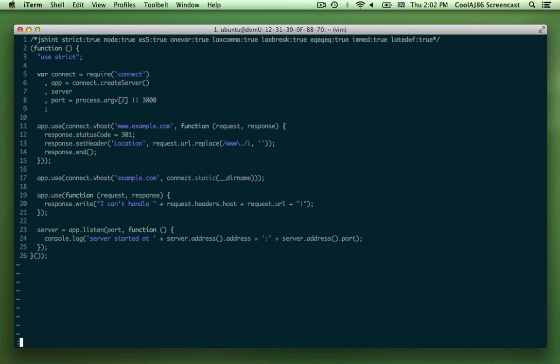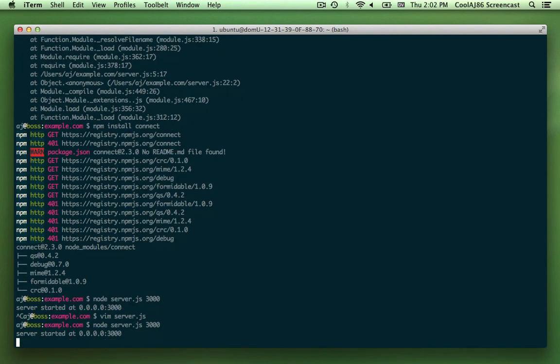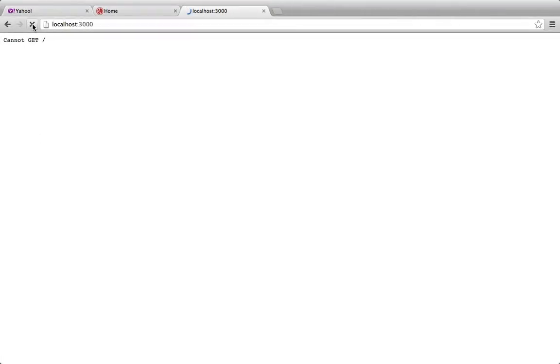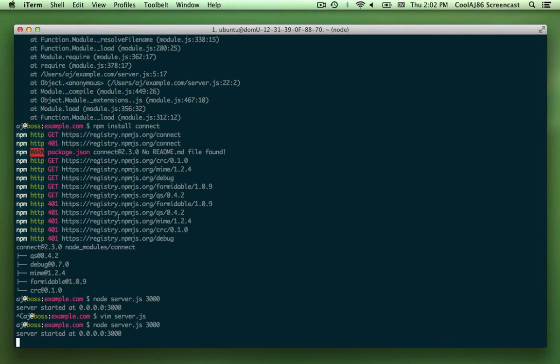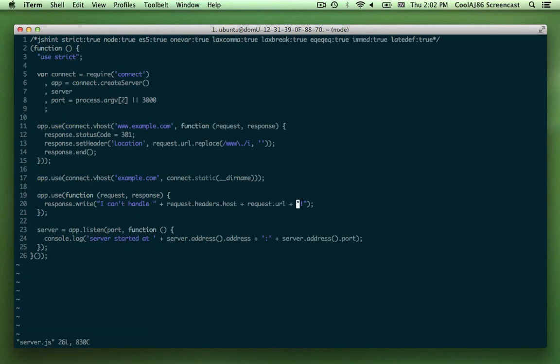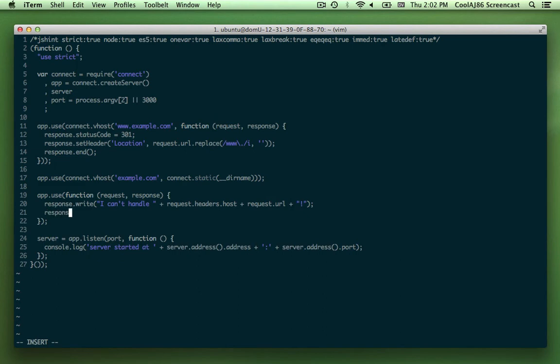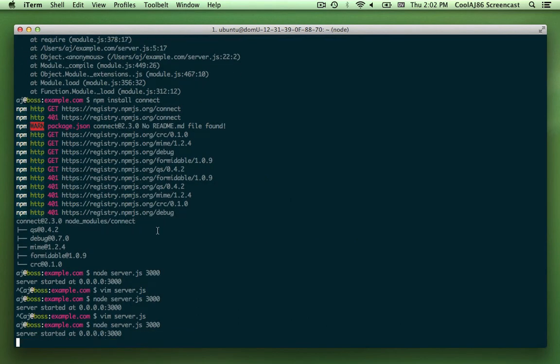Okay, so now if I run the server again and I try to access it, I should get the message I can't handle. But maybe I did something wrong there. What did I do? Response.write. I didn't do response.end. That's why it wasn't coming back. Okay. So now it's saying, hey, I can't handle localhost, right?